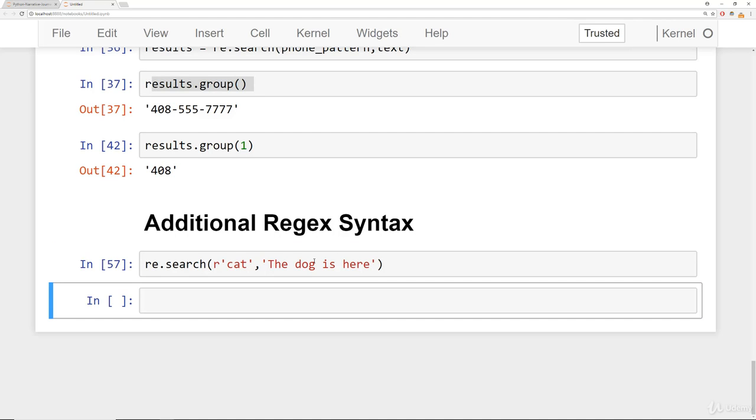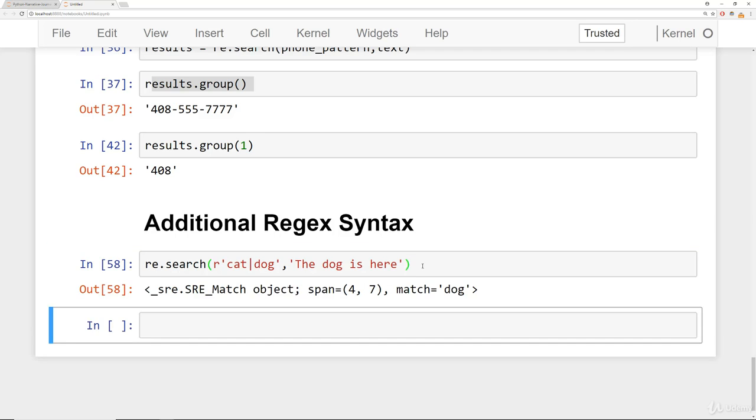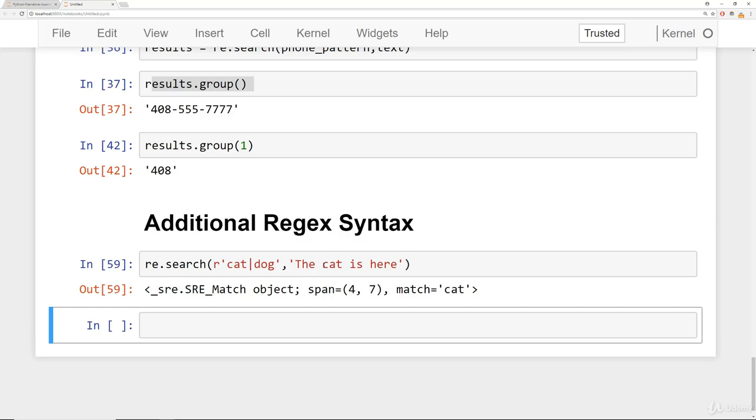What if we wanted to search for cat or dog? In that case, we can use the pipe operator. So the pipe operator looks like that, and that stands for or, meaning you can search for cat or dog, and then we'll get a match if there's a dog there or if there's a cat there. So that's the OR operator.